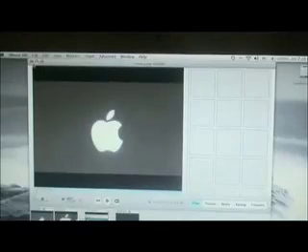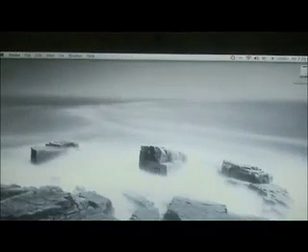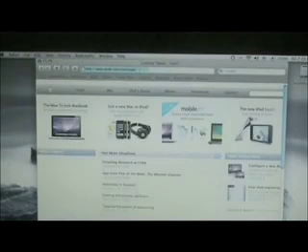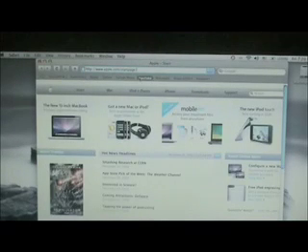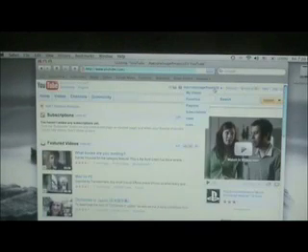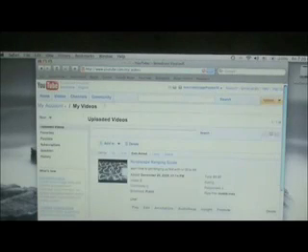Now what you're going to do is close this down. You're going to quit. You're going to go to Safari. This is only for Mac users, too. Go to YouTube. Go to your videos.